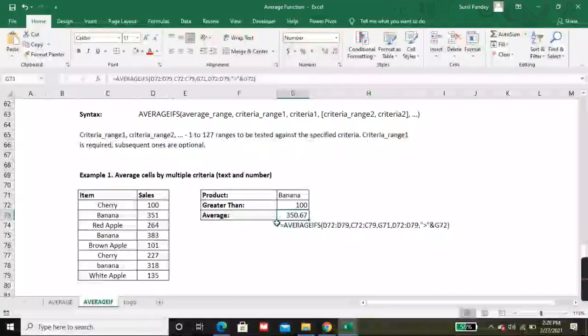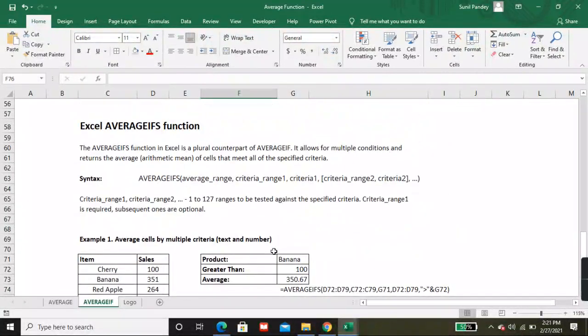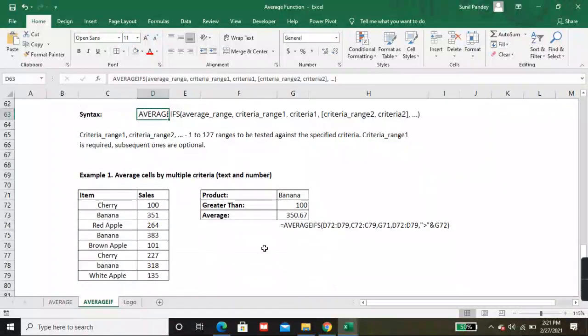Okay. So I hope you understood the average if, average ifs, and average function. In the average ifs function, you can use multiple criteria. You can use a date also, greater than, less than, anything you can use. You can use 1 to 127 criteria.